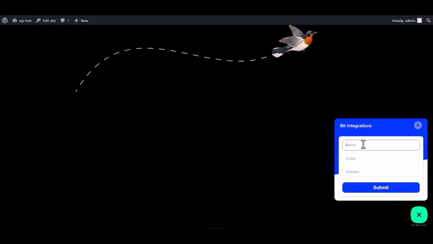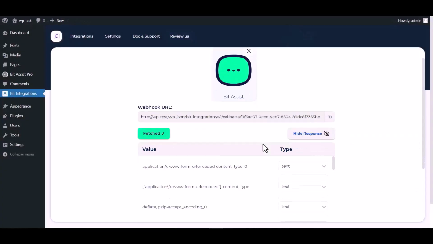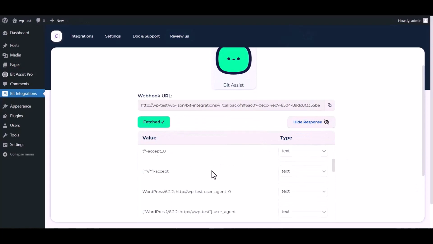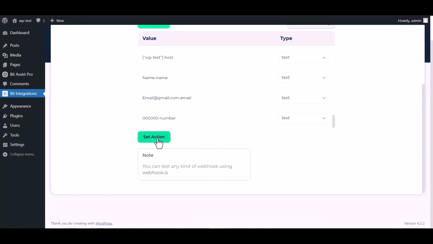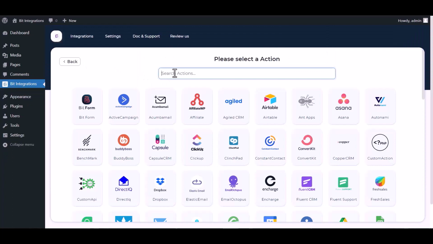Now fill in the form to fetch data. Submit it. After submitting the form, go to the Bid Integrations dashboard and here you can see the data has been fetched successfully. Now click on Set Action. Search and select an action. ConvertKit.